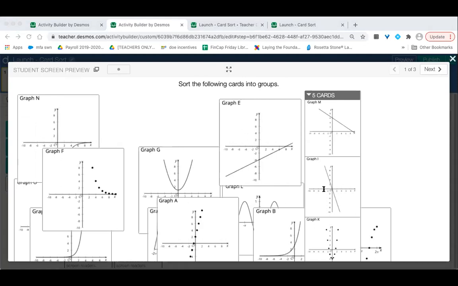So different types of sorts that they might do. They might sort by function type, right? Linear, exponential, quadratic, periodic. They might sort by data type, continuous versus discrete. They could also sort by vertical intercept or even by range, right? Only positive values, only negative values, things like that. So again, you want students to be doing this.